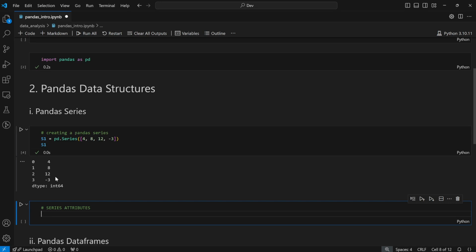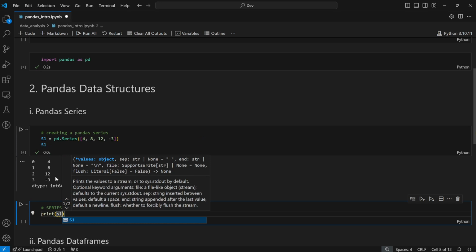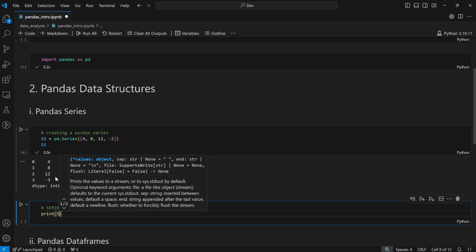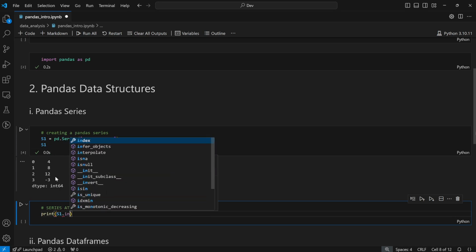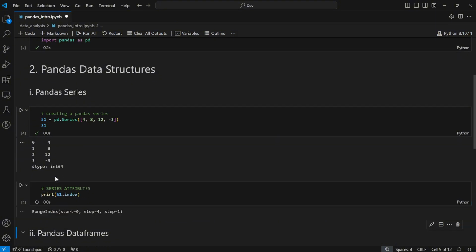And we can display them if we decide to print in brackets, let's say uppercase S1 dot index. If I display that, we have our indexes here. This tells us that we have a range index object that starts from 0 and ends at 4 with a step of 1. So 0 plus 1, 1, and then plus 1, 2, until you get to these 3 here.